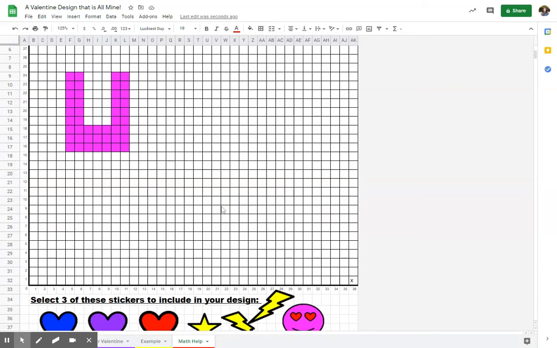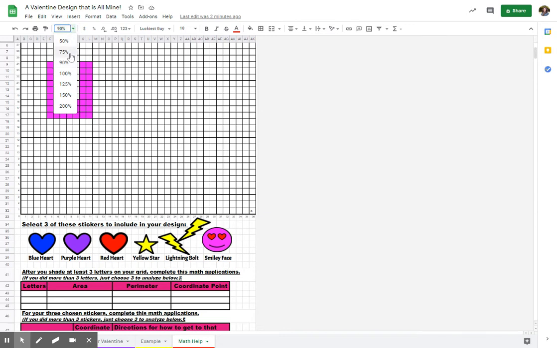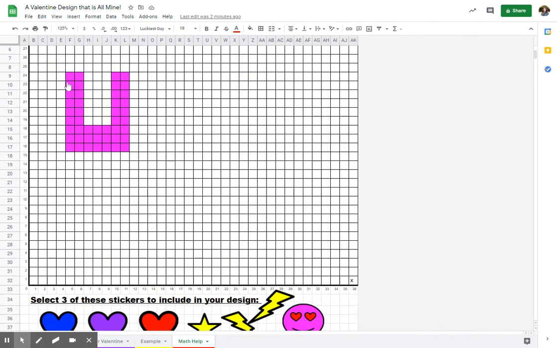Good morning, mathematicians. I want to take a couple minutes to review finding coordinate points on a coordinate grid. This very important skill will be used in our Valentine project. First of all, I want to remind you that you can click this button and you can zoom out and you can zoom in as you're doing this project.